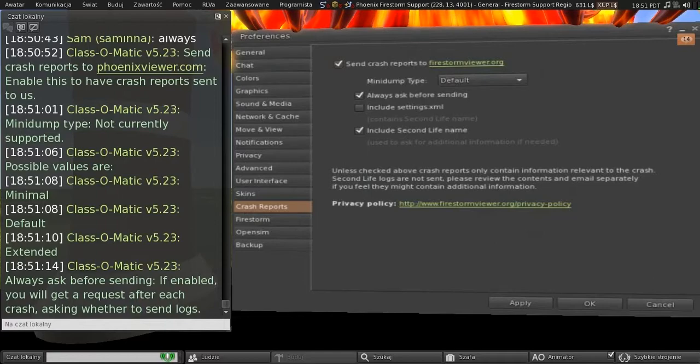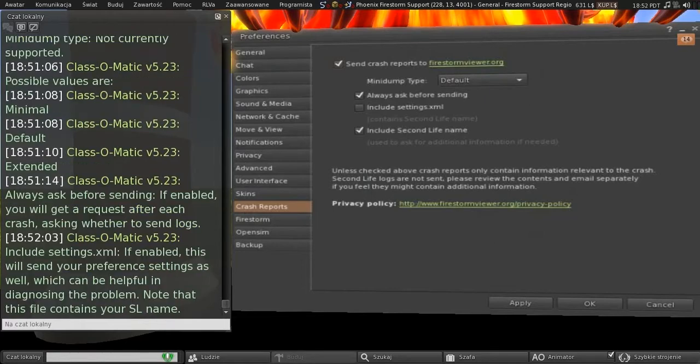There is one very large advantage to having it ask, and that is there's a text box on that crash report window that comes up, that you could fill in to add any additional information. You know, I just TP'd to such and such a place and crashed on teleport, or whatever you happen to know was going on at the time.